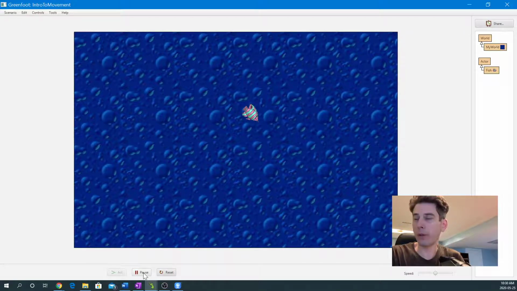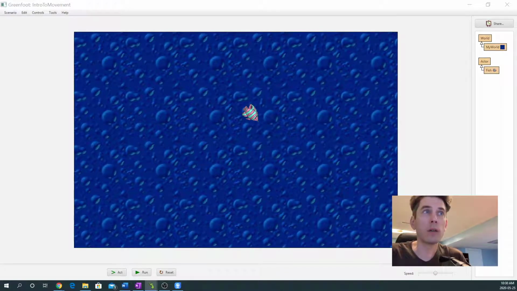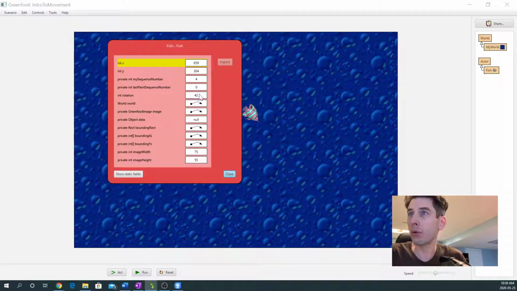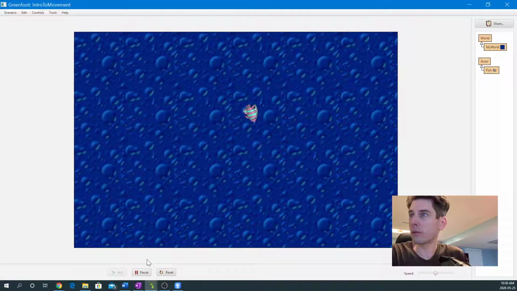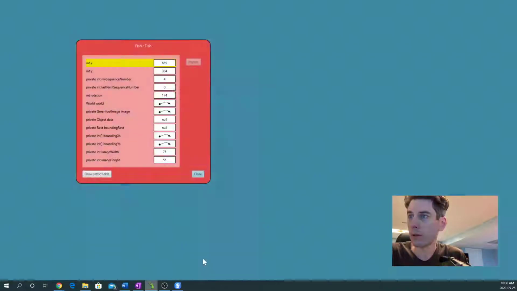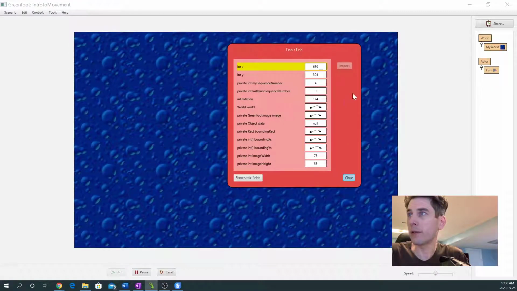I want to show you a couple things though. Back to what I was doing before, if I inspect this now, you can actually see that its angle is 42. So 42 is almost 45 degrees. So you can sort of tell that 0 degrees would be facing straight to the right. 90 degrees would be down. See if I can face all the way to upside down here. It'll be around 180 degrees. Right, the rotation is now 174.